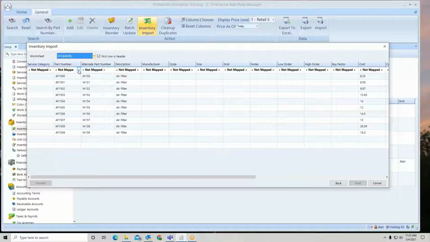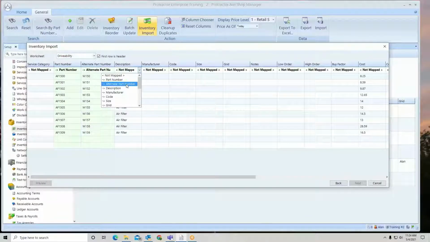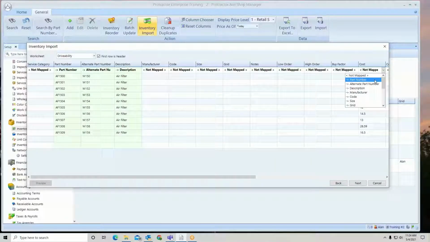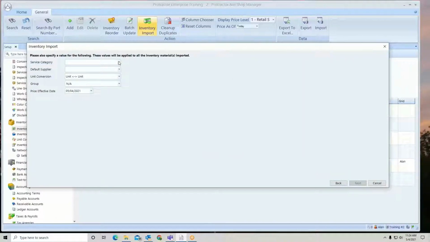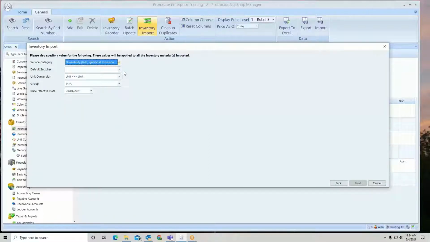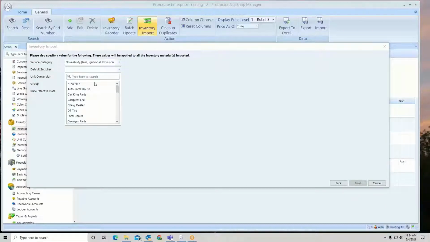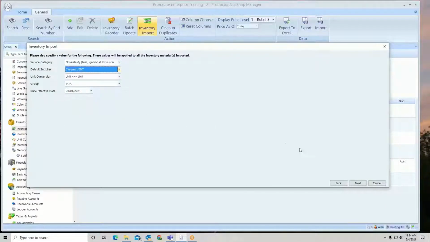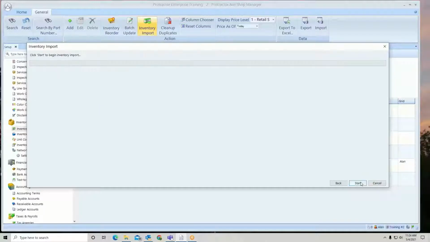So I'm going to map the part number column to part number, the alternate to the alternate, description, and then my cost. So once I have my columns mapped, I'm going to select Next. You can go ahead and preset the category it's going into. And you can even set a default supplier here. Let's just say it's CarQuest. I'm going to select Next and Start.